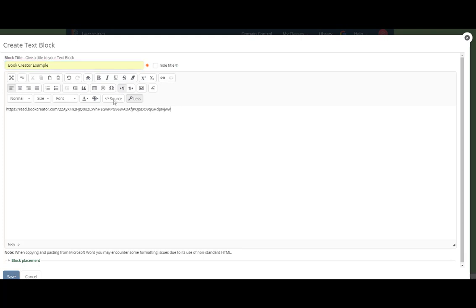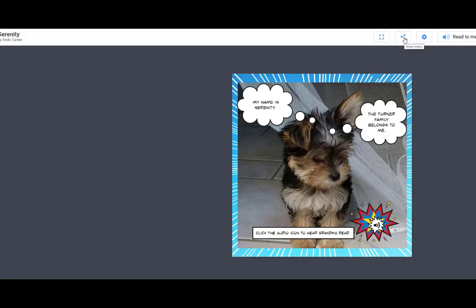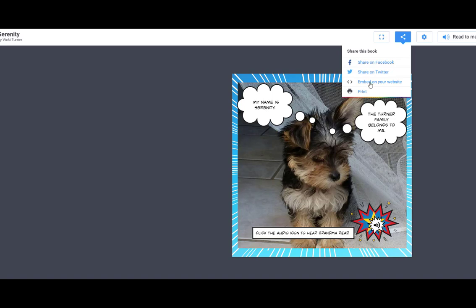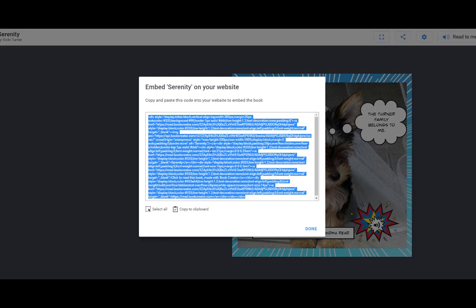I can also put that source code in, and now I'm just going to add it right in here. So maybe I have some writing here, and I say click on the link, or view in the text box. But I'm going to go back to my Book Creator, and I'm going to go up to the share, and notice it says embed on your website. So I'm going to look for that embed code, and we have all of this here. Now I've got to copy all of it. I could just copy it to my clipboard.